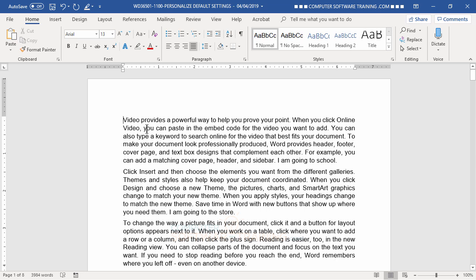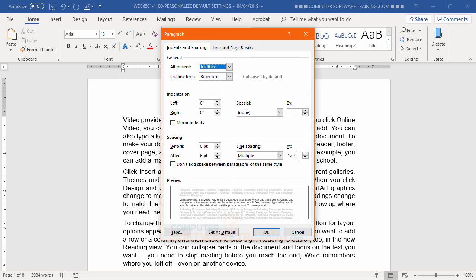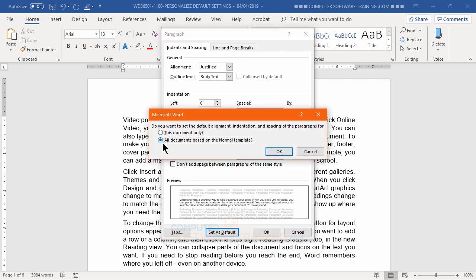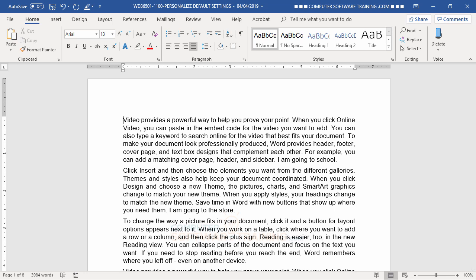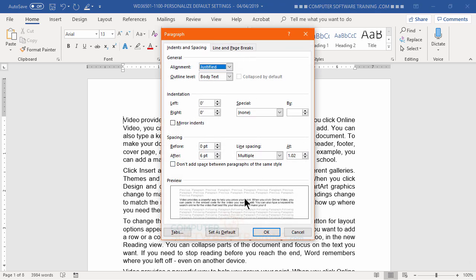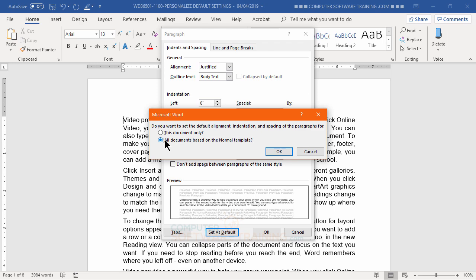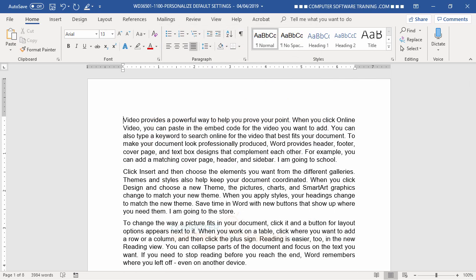Now, if you think it might stand to be a little bit tighter between the lines, we can go right back in there again. And we can change this maybe back to 1.02. We'll hit Set as Default, all documents, hit OK. And that looks pretty good. And I'm thinking maybe the spacing after the paragraph, maybe increase that a little bit. So I think maybe we'll go back to 8. We'll hit Set as Default, all documents, hit OK, and there we go.